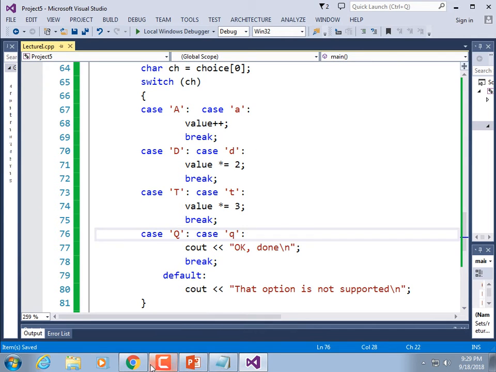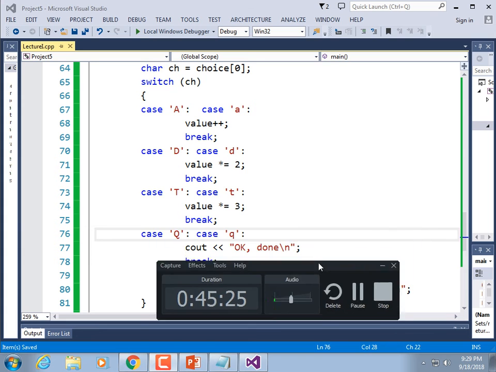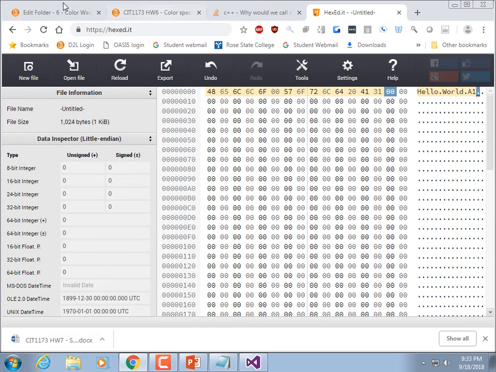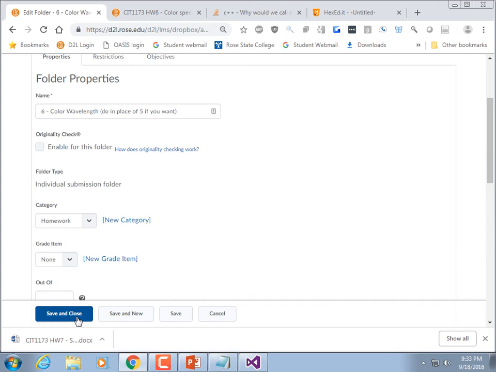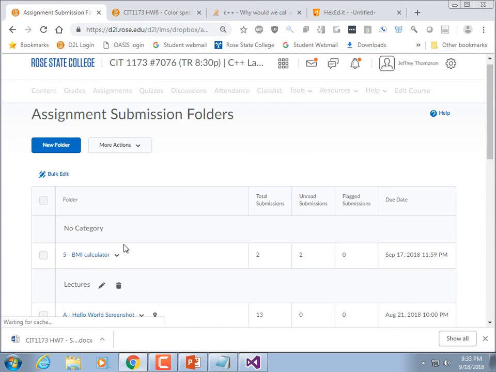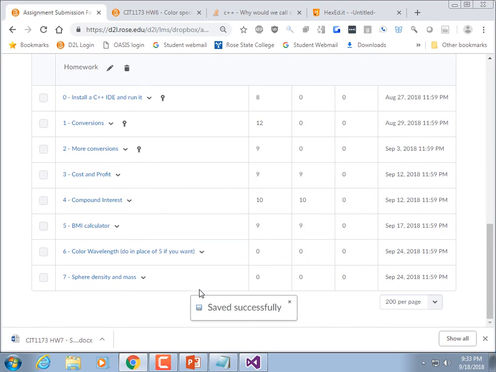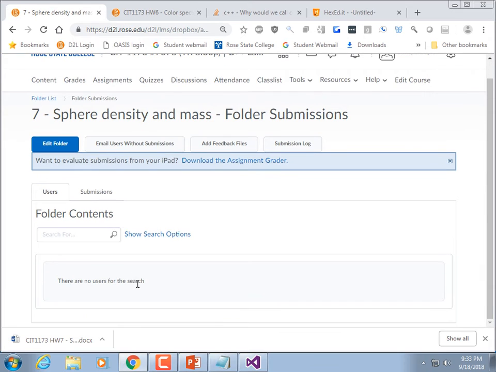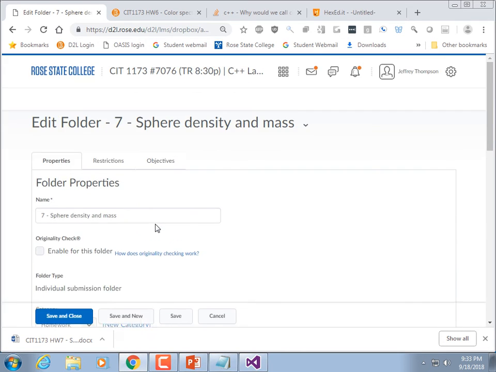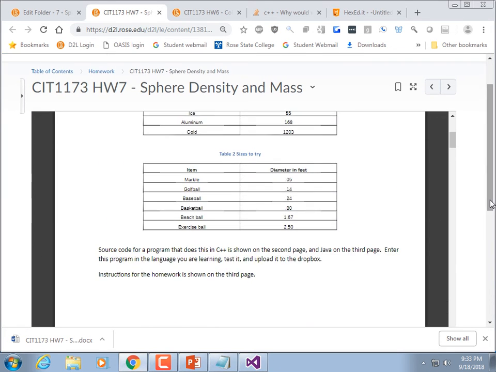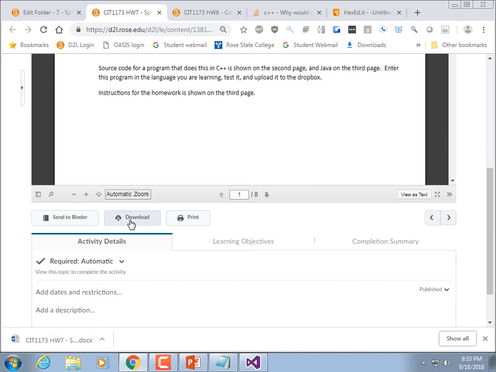Pause this, if anybody is trying to get this to work. Go to the Dropbox. Refresh your Dropbox if need be. Go back to assignments, and there's one called Sphere Density and Mass. There's a document there. Let's get that document open, and I'm going to download it.